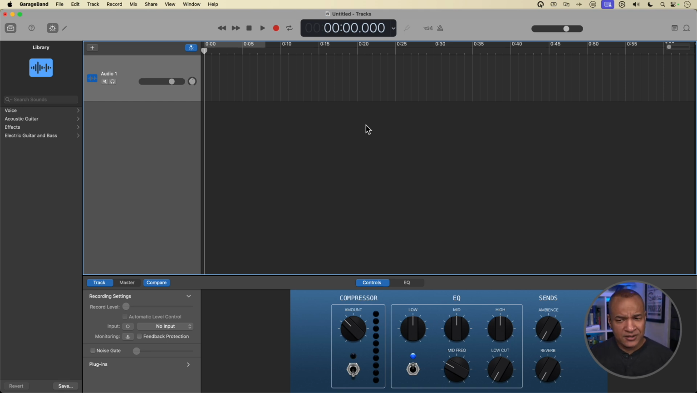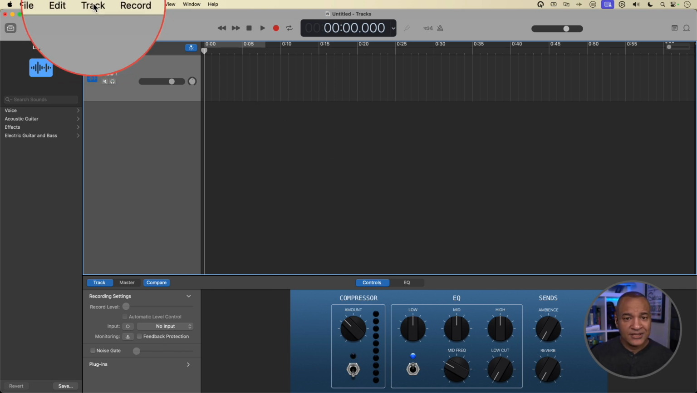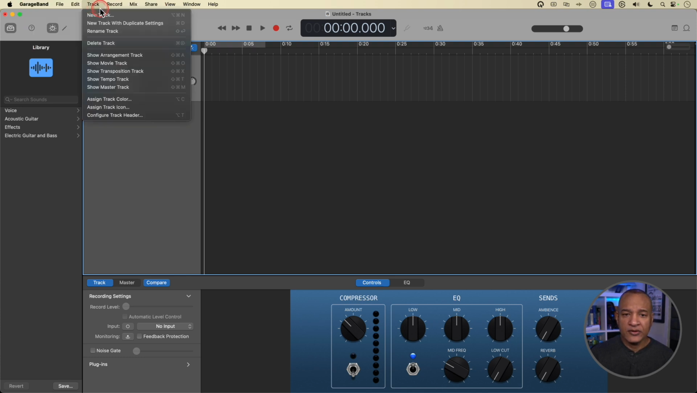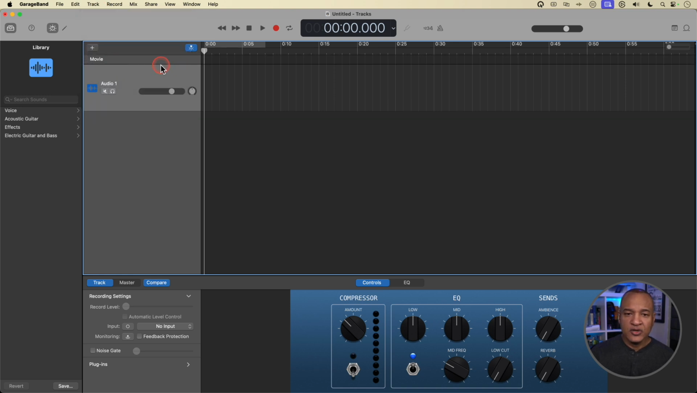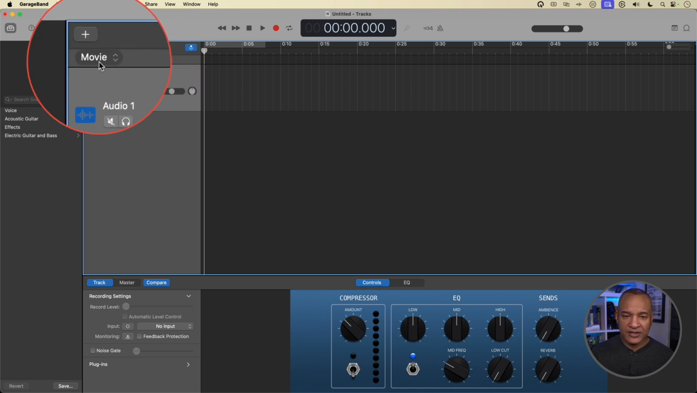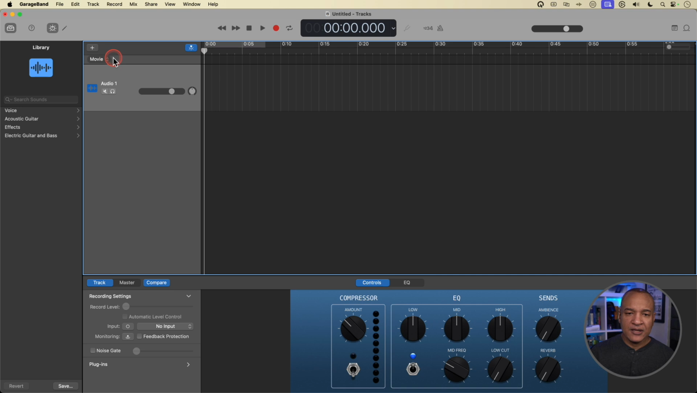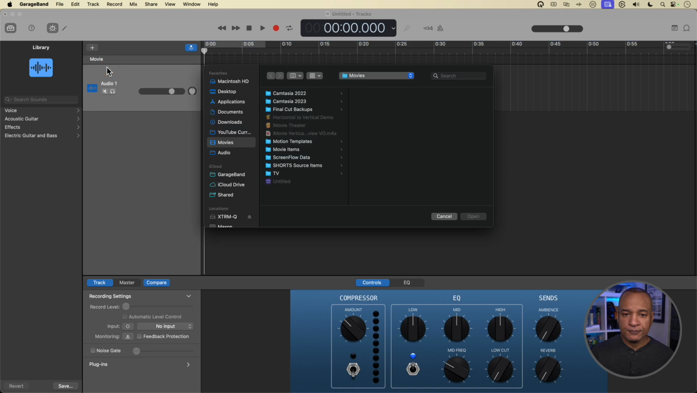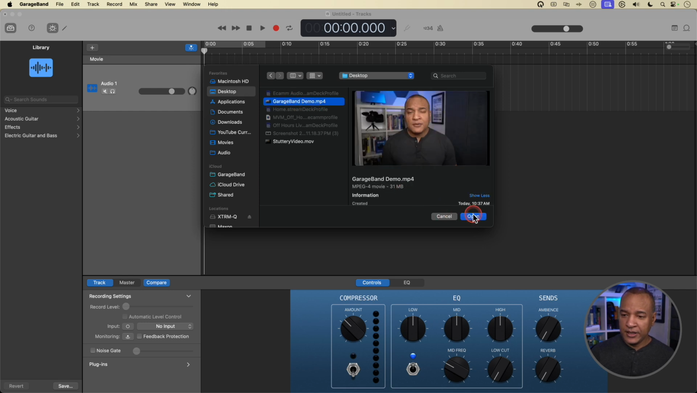So how do we bring our video into GarageBand? This is an audio program, right? So the first way is to go up to the top menu here and go to where it says track and select that. And down here, you can see show movie track. So if I select that, you can see a movie track appeared. There's a little track at the top. And then if I click on those arrows, I can now open a movie. So I go open, and then the Finder comes up, and I go to the desktop, and I find my video, and hit open.